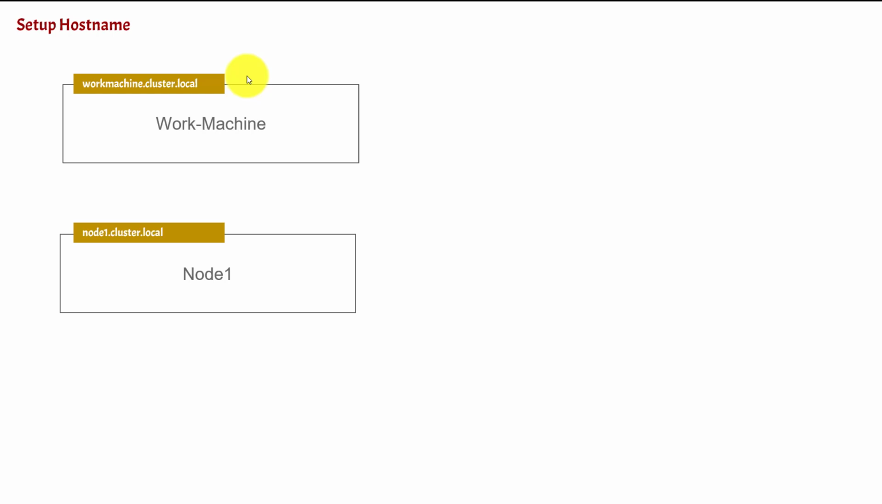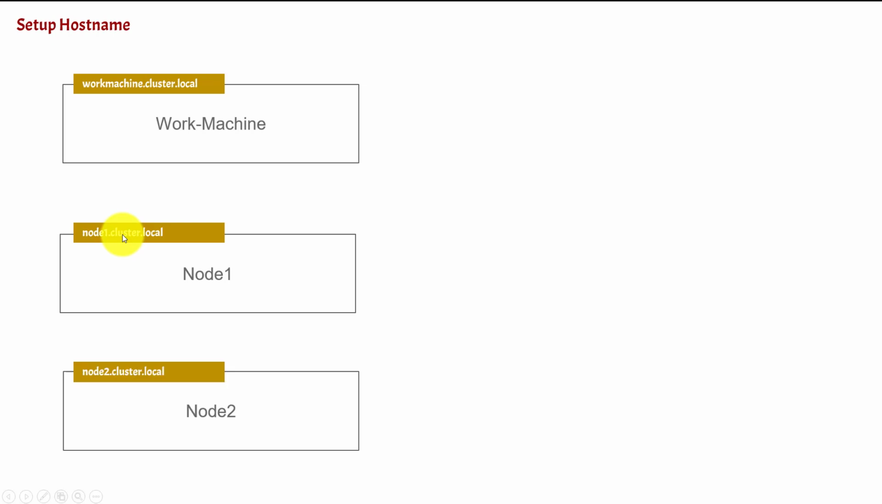So basically the work machine will be given the host name workmachine.cluster.local, node 1 will be given node1.cluster.local, and node 2 will be given node2.cluster.local. So if you have up to n nodes, you can define your virtual machine cluster in this way only, like node 1, node 2, node 3, node 4 up to n if you want.